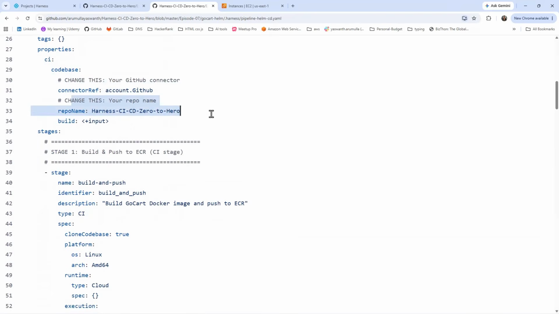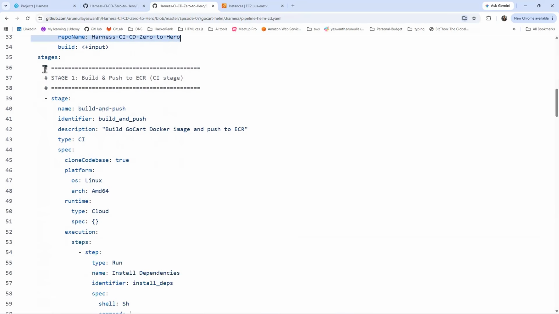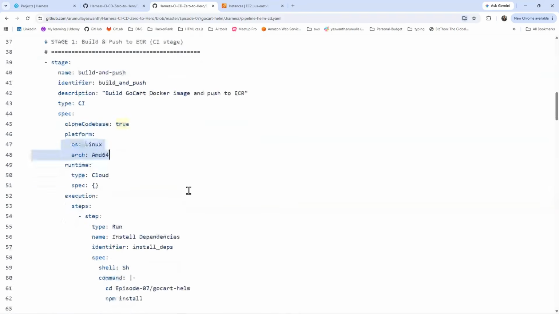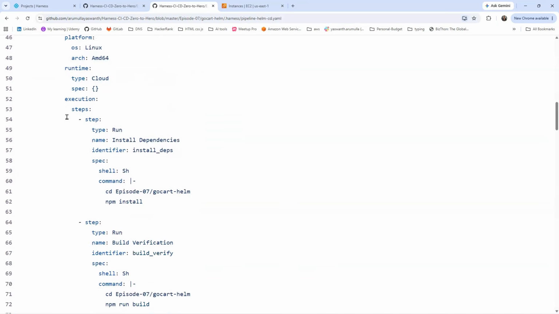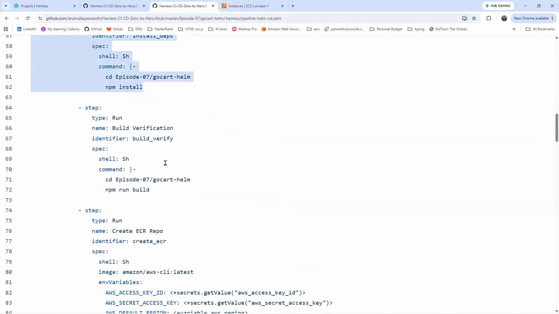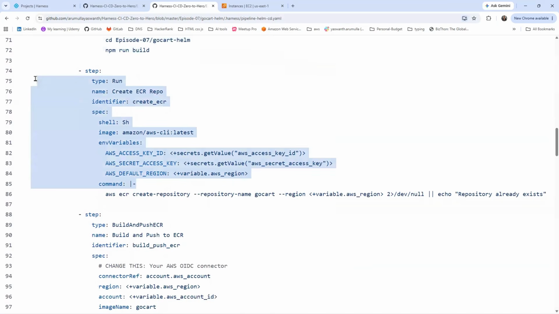I am requesting you to first fork my repository, and you don't need to change my repository name. And coming to the stage one, whatever we discussed in yesterday's video at the CI level, I didn't change any line in that CI level because we are using the same thing here. See, the OS is Linux, arch is AMD64, using the Harness cloud, and type is CI, and first installing the dependencies and verifying the build, creating the repository using the AWS secret key and access key.